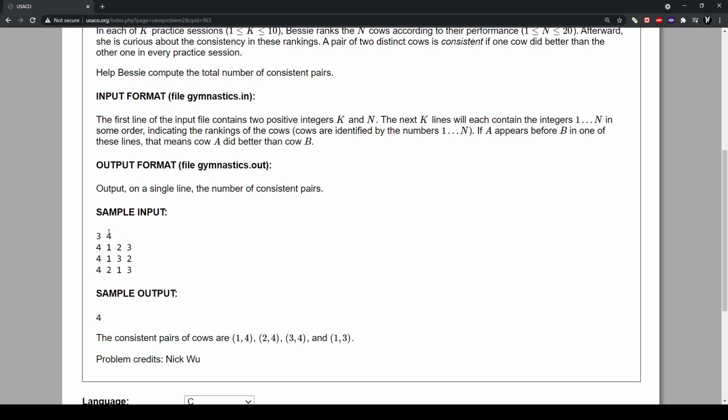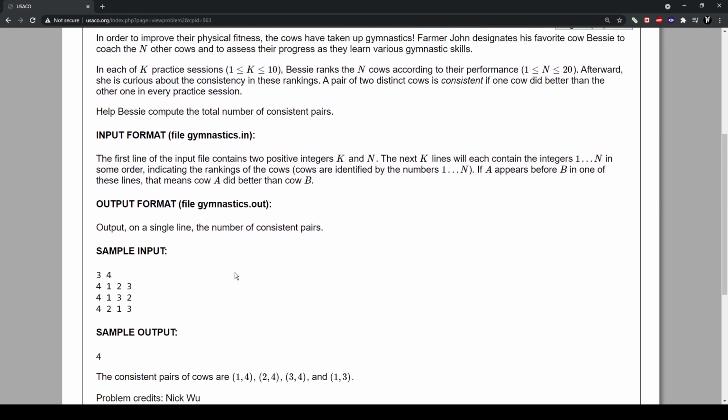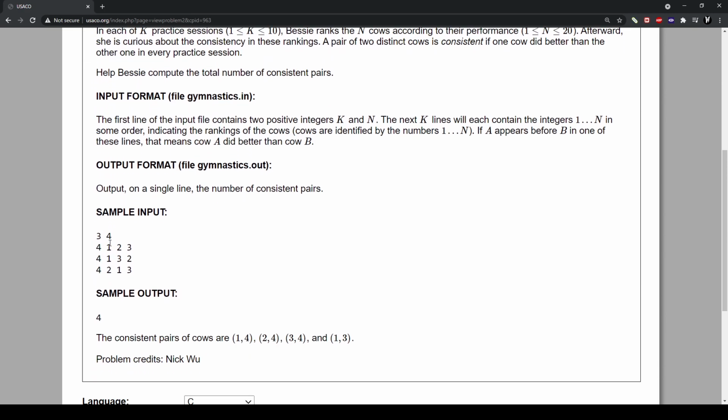Basically, you're given two integers, k and n, and you have k sessions of the gym. For example, k is 3, so you have 3 instances of this session. Each of these lines is a session, consisting of n numbers. There are 4 numbers in each, and 3 sessions. You want to find out how many consistent pairs of cows there are.